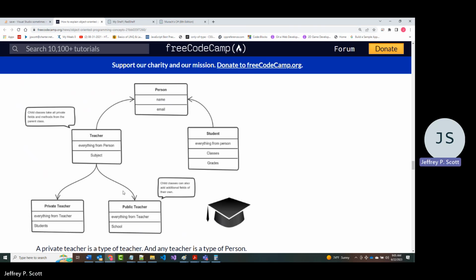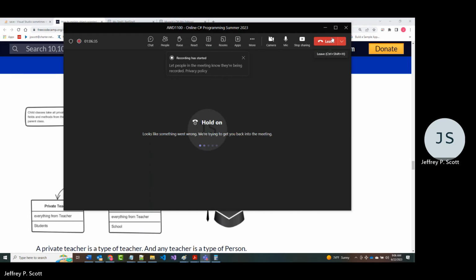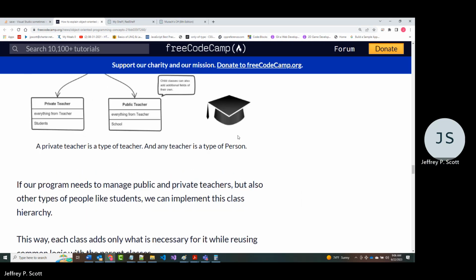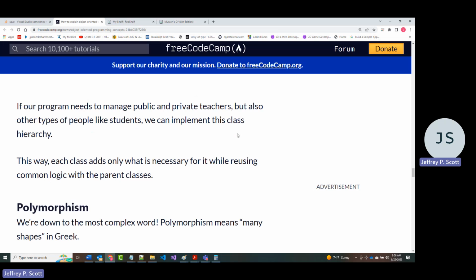You've got a person, and each person has a name and an email address. That means that automatically each teacher and each student has a name and an email available to it. The teacher also might have a subject that she or he teaches. The student may have one or more classes that they're taking and one or more grades for those classes. The teacher, you'll notice there's a private teacher. So it says there, if the program needs to manage public and private teachers, you can implement it as a class hierarchy. And it's kind of what I just mentioned to you.